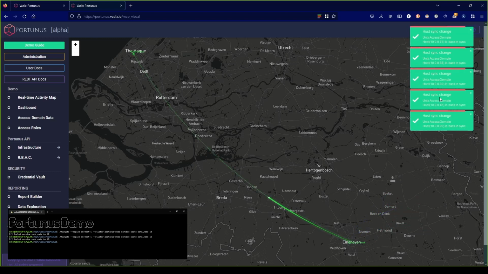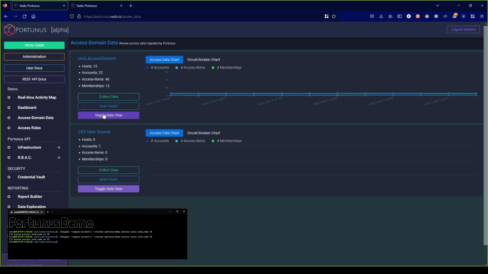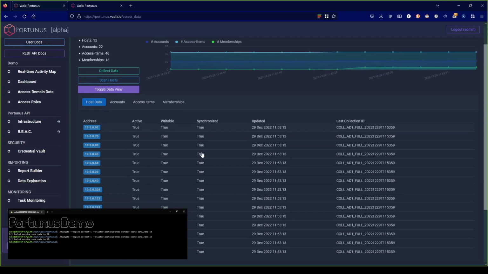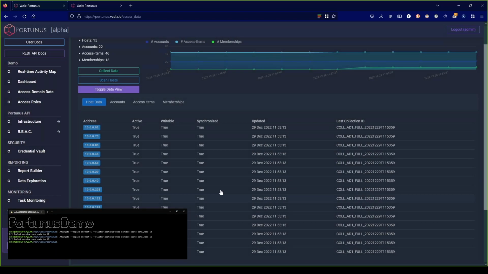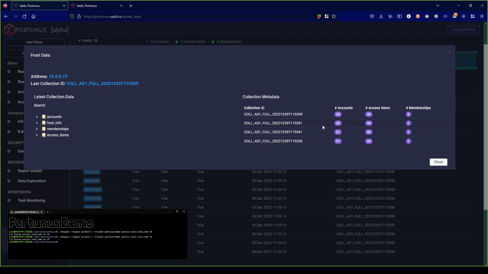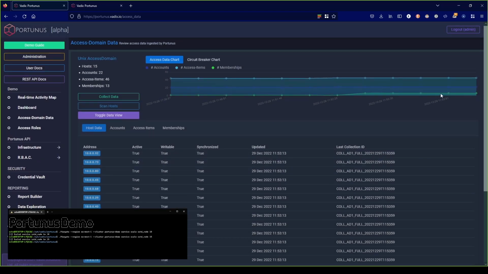You can see notifications showing us that the new hosts are back in sync with the access domain. We can see all of the 15 hosts, these old ones with more collections, and these new ones with fewer, but everything is synchronized. Here we can see the access data chart, which shows the view of accounts, access items, and memberships for the whole access domain.